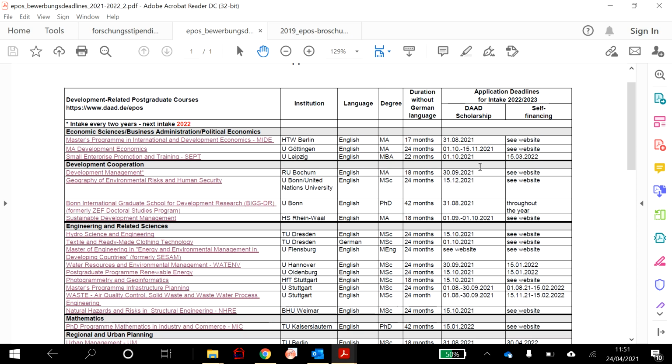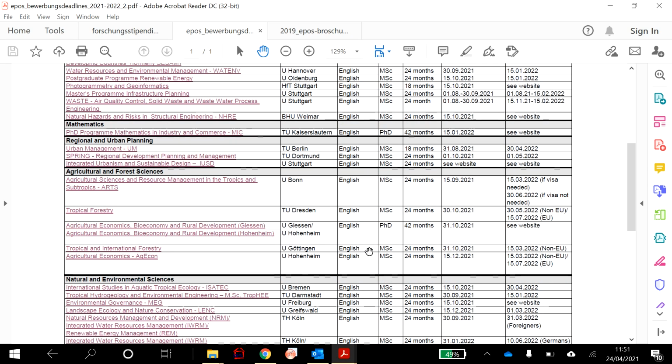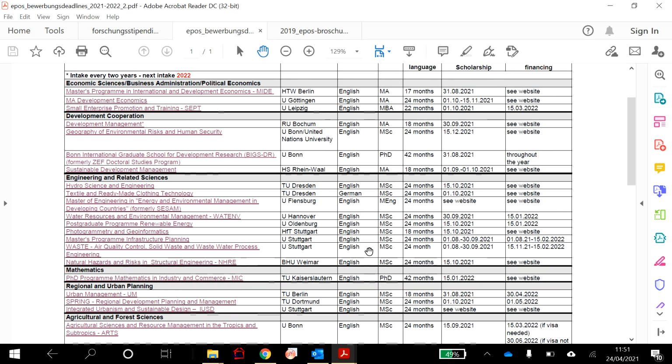A typical example: you're applying for the master's program in international and development economics. It's going to take place in HTW Berlin, and they're going to award you an MA. The deadline for the application is the 31st of August 2021. So that's for that. All the courses are here, quite a list of courses. I think it's approximately 28 or more courses, if I didn't count it wrong, that you can apply for. So go for it, guys.